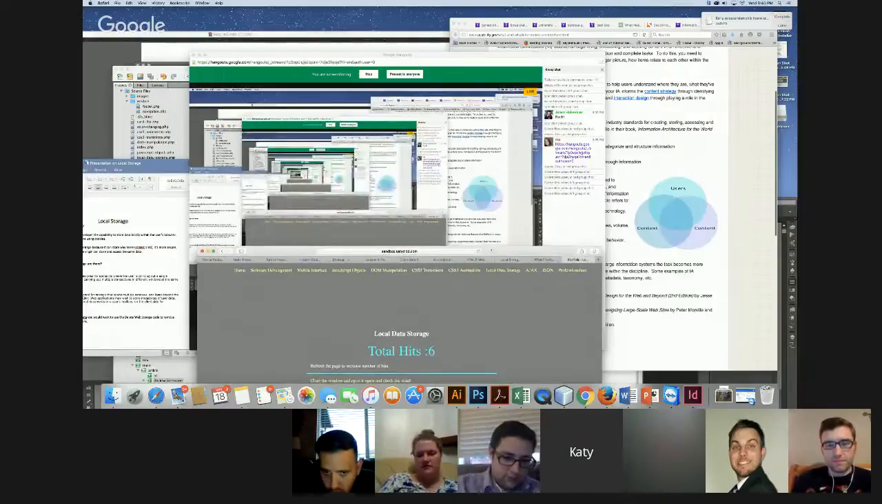Is there a certain amount of time that it allows you to grab it? Sorry, what? Is there a certain amount of time that it stores it? I think it just stores it until I change it, because it's not session storage. Session storage is just for that session, so once you're done, you're done. But local storage should store it indefinitely, from what I understand. Okay. I was wondering if it was like session storage where you can set the amount of time.